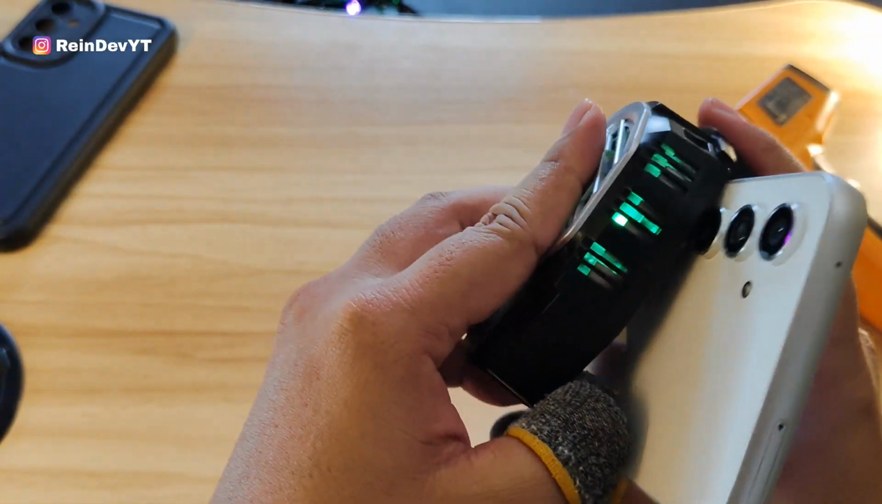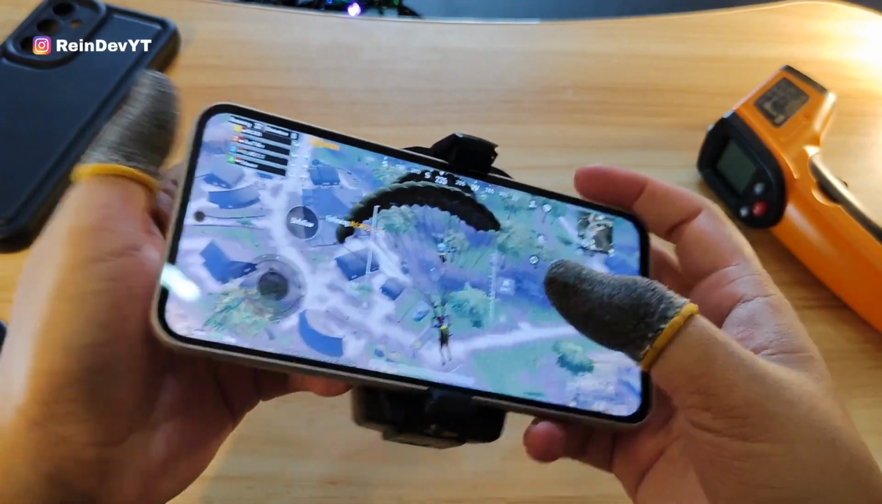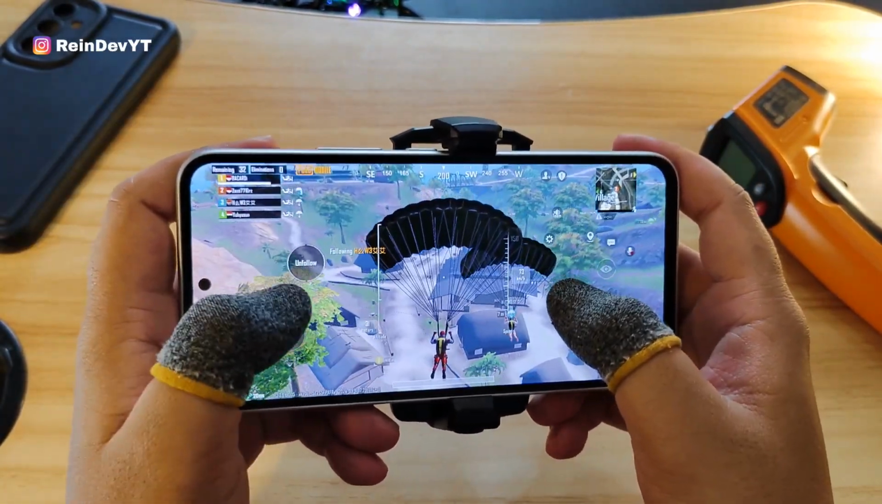Hopefully the tips and settings that I share are useful for you. Don't forget to try it, so your PUBG playing experience will be smoother and more exciting.